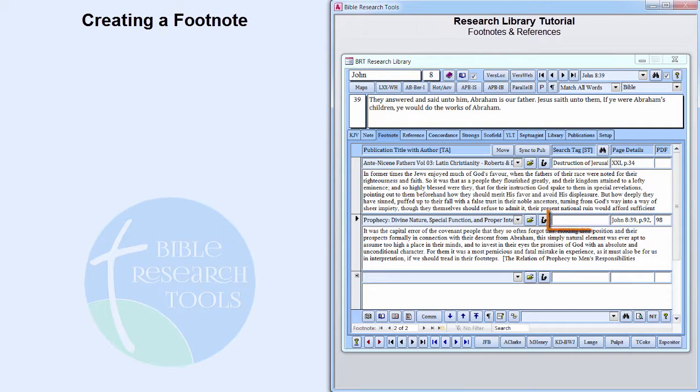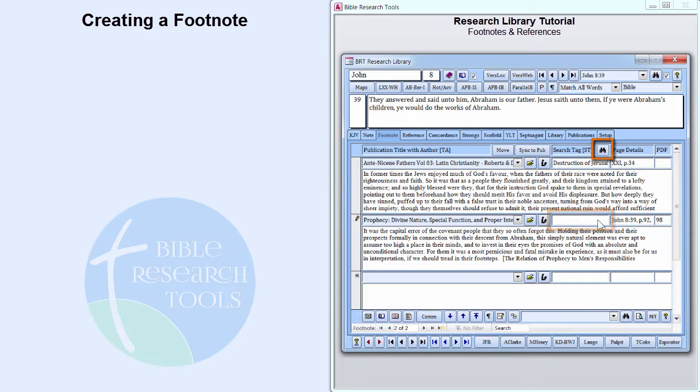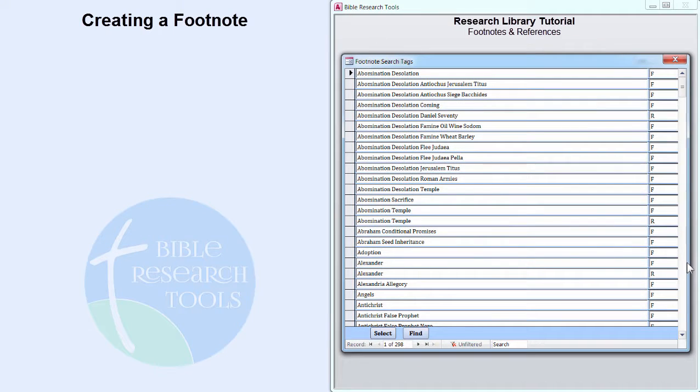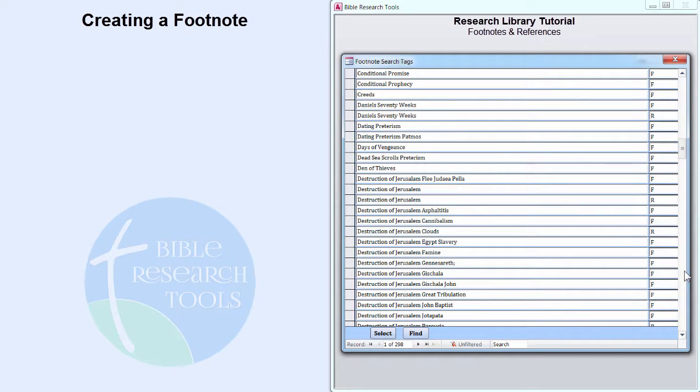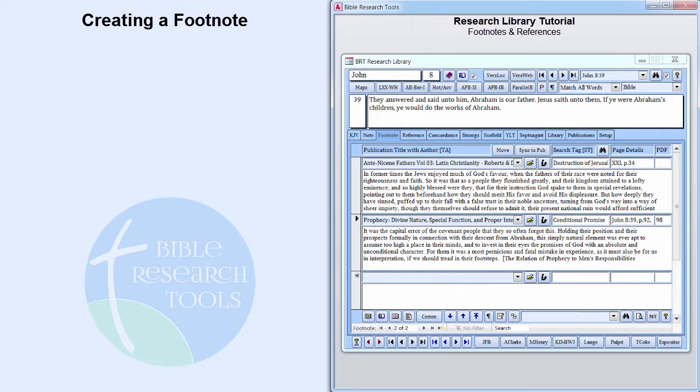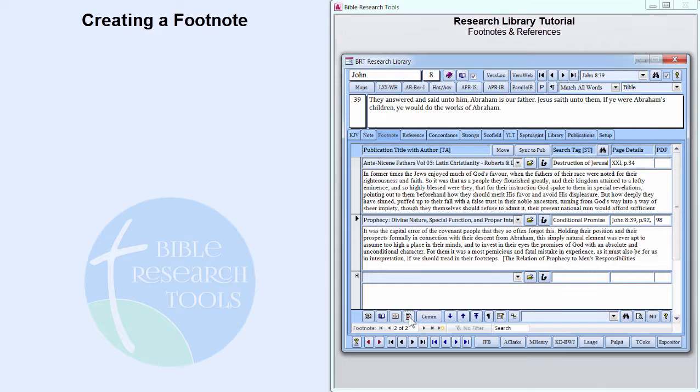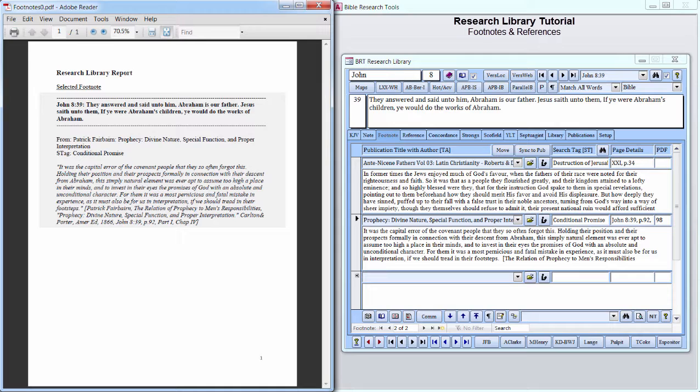Add a search tag to link the footnote to other footnotes with similar content. We can select from this list or create a new one by typing it into the search tag box. Select this one. Click the Selection View button. The formatted footnote is now ready to copy into an article, research paper, or sermon. It can also be added to another footnote, reference, note, or publication as an embedded link.